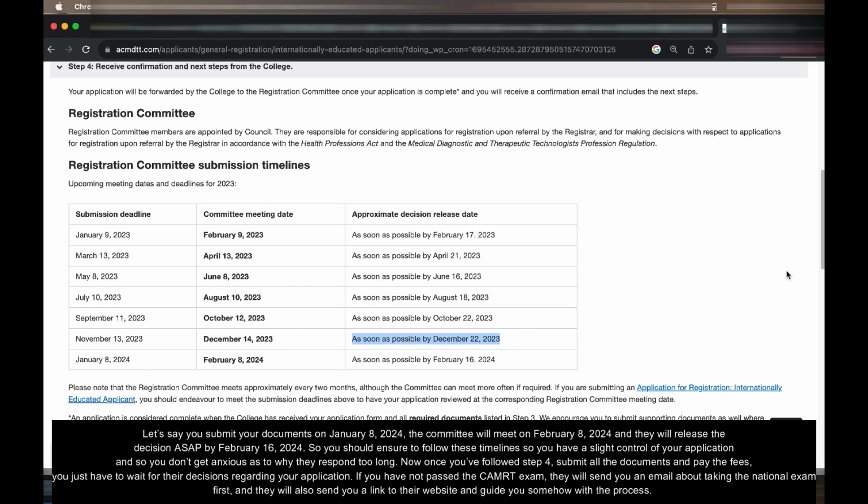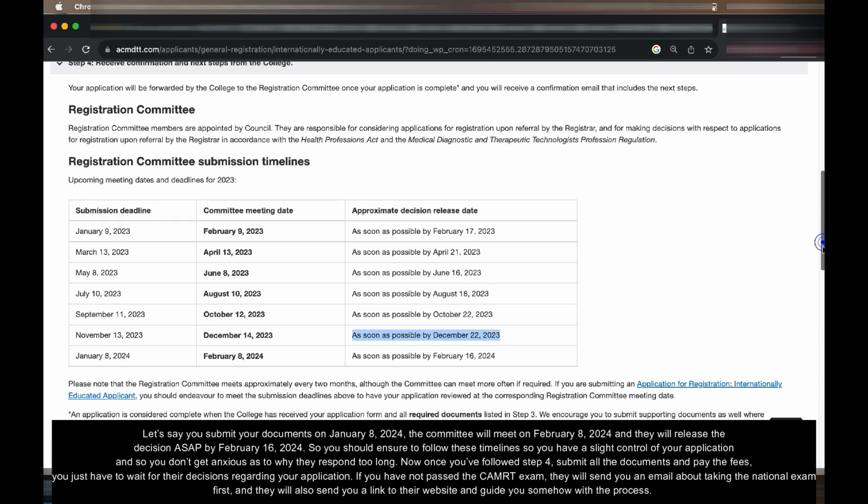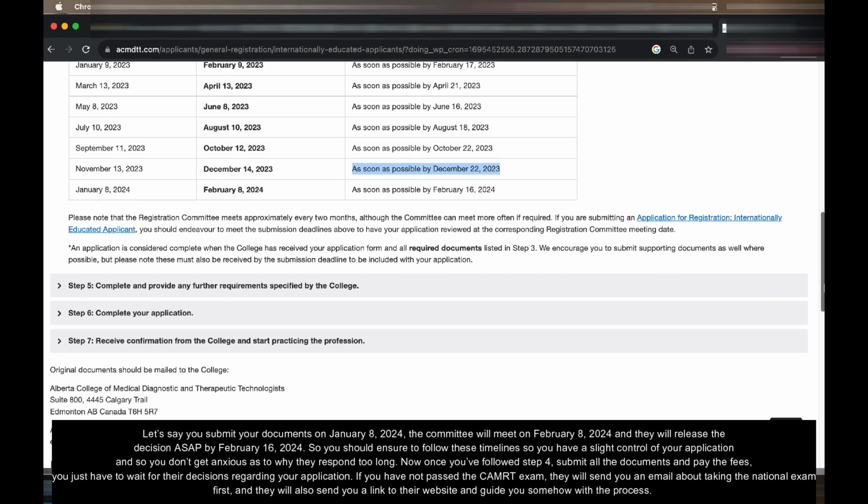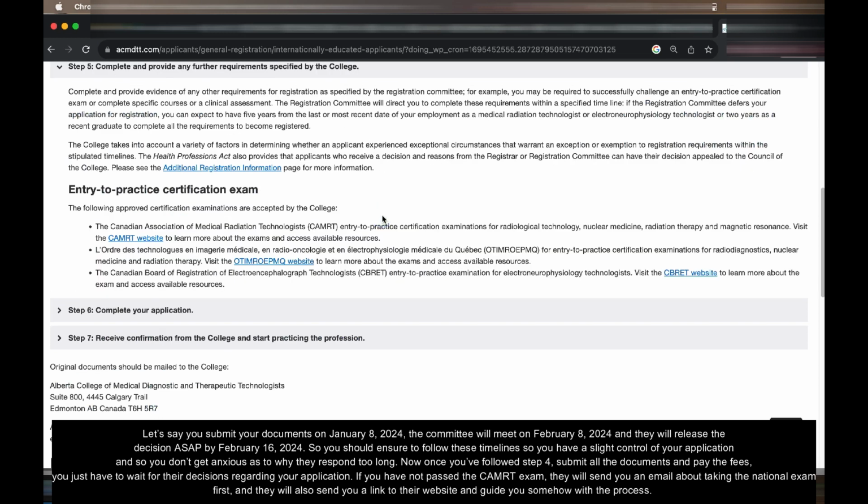Let's say you plan to submit your documents on June 8, 2024, then the committee will meet on February 8, 2024, and they will release the decision as soon as possible by February 16, 2024. So you should ensure to follow this timeline so you have a slight control of your application and so you don't get anxious as to why they respond too long. Now, once you've followed step 4, submit all the documents and pay the fees, you just have to wait for their decisions regarding your application.